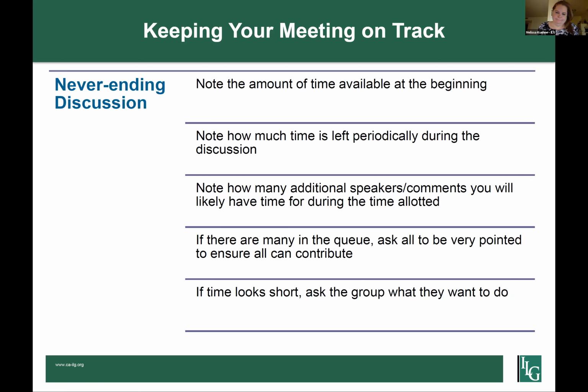Definitely emphasize how much time we have for this agenda item. In the middle of the conversation, just put the discussion on pause and say, hey, just a friendly reminder, we're going to spend 5 more minutes on this agenda item. We're going to take 2 more comments on this agenda item, and then we're going to move on. And these are some of the ways to manage those never-ending discussions.